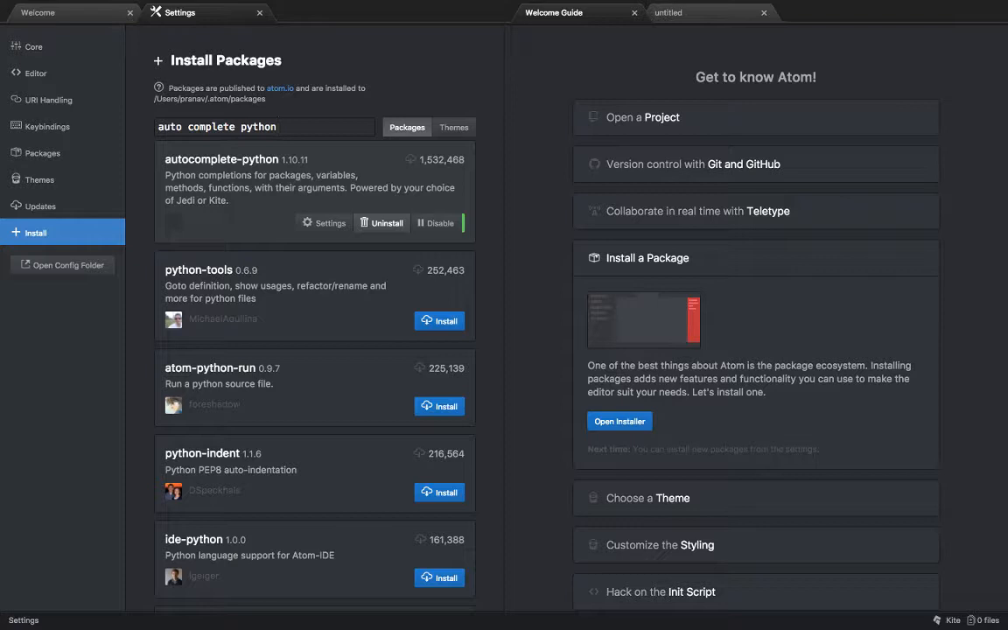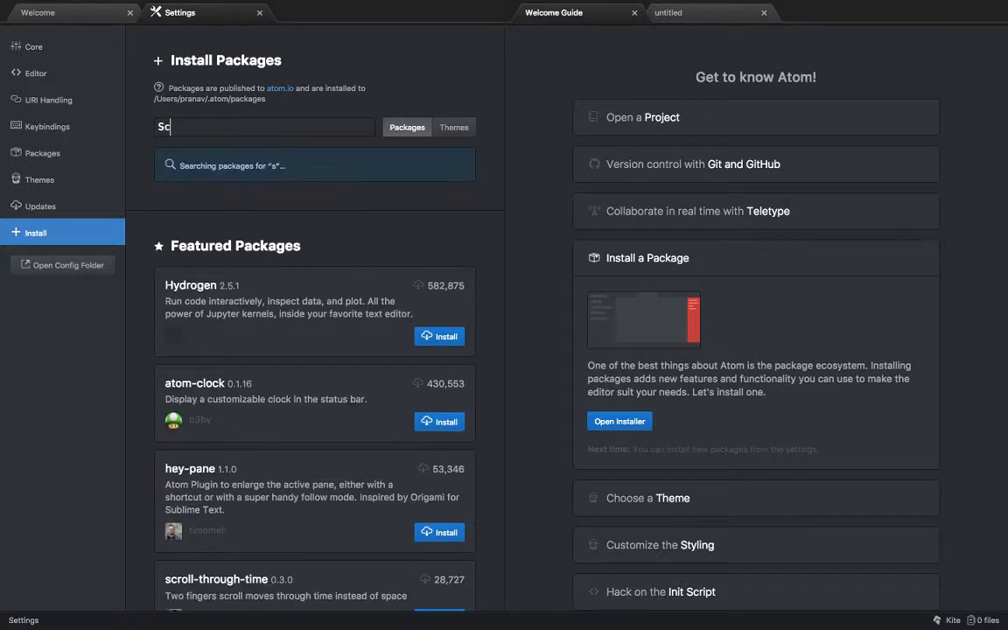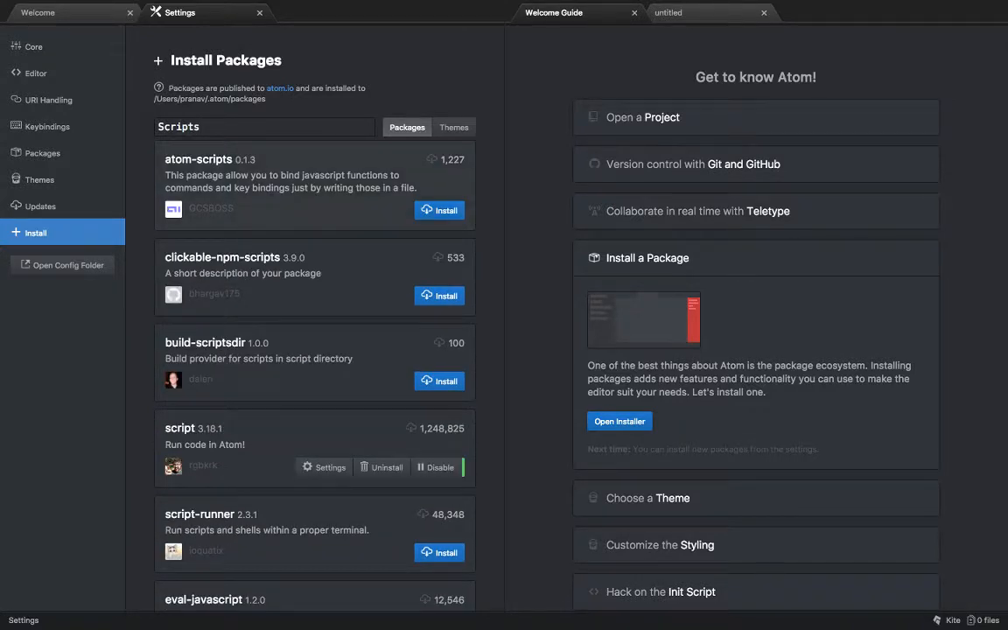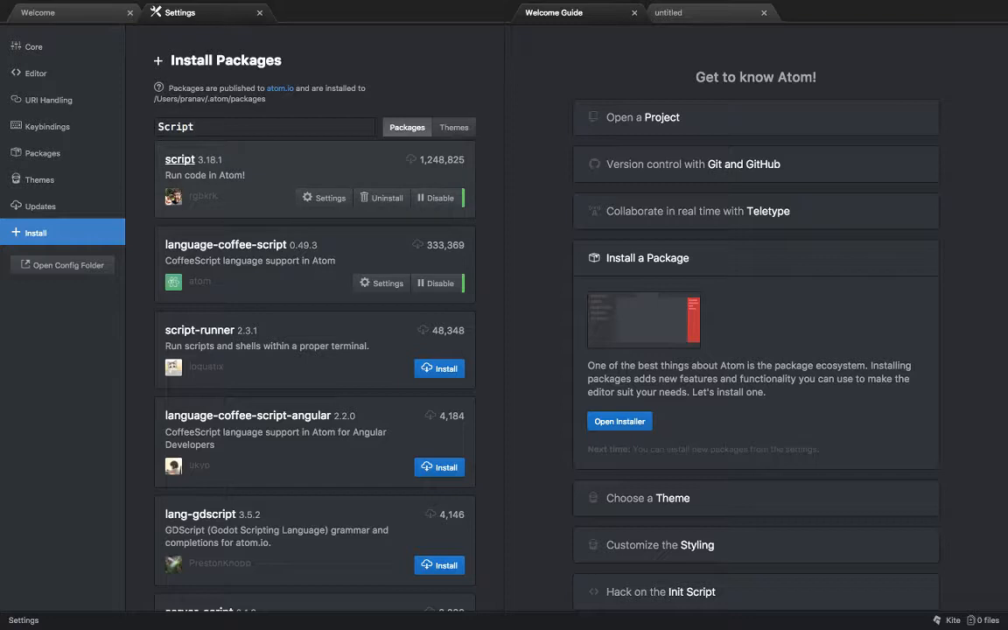in Python. Our second thing is to download something called script, otherwise known as script. There's no S, just script, and it's made by a person named rgbkrk, and this just helps us run code in Atom. As you can see, once again, I've already got it downloaded on my computer, which is why I'm only getting the option to uninstall it.